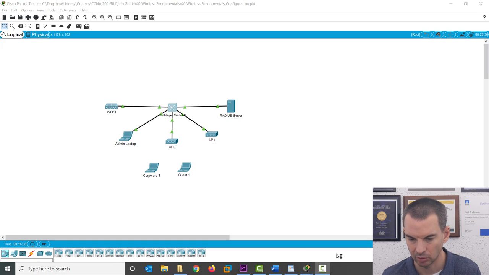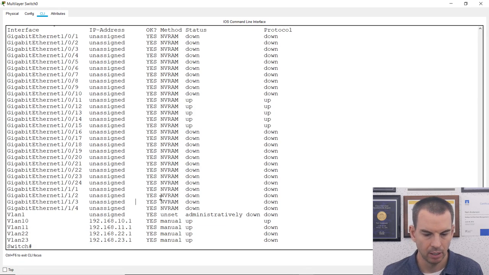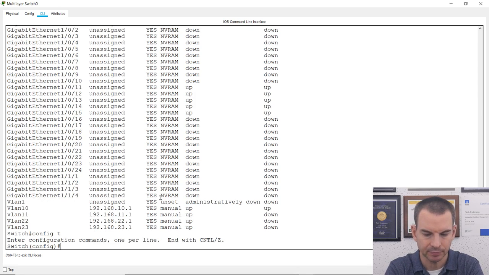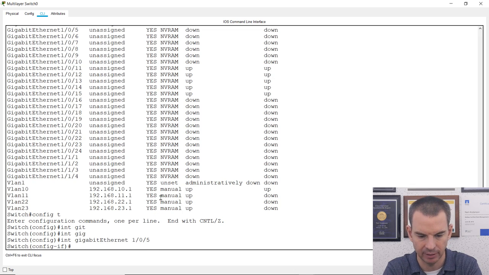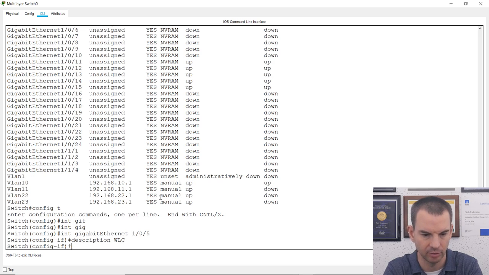So back on the switch again, I'm going to go back to global configuration again. And it is interface gigabit Ethernet 1/0/5, which is connected to my wireless LAN controller. So let me just put in a description to say that. So I'll say description WLC, and then I need to configure this as a trunk port.